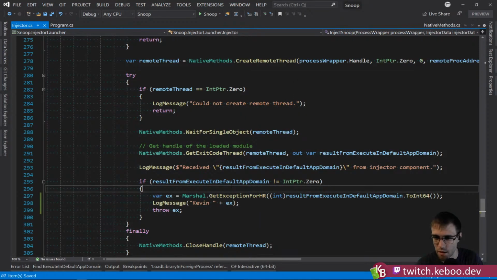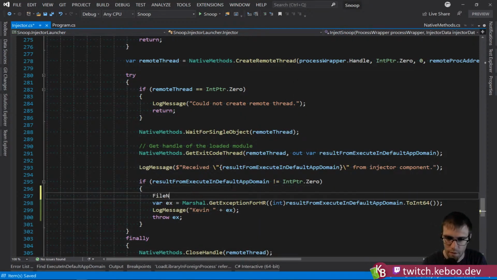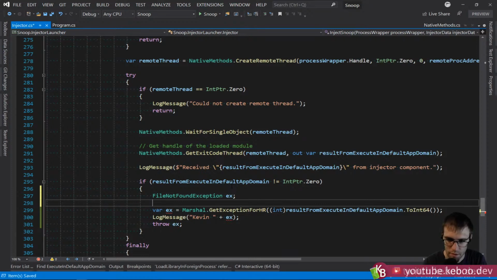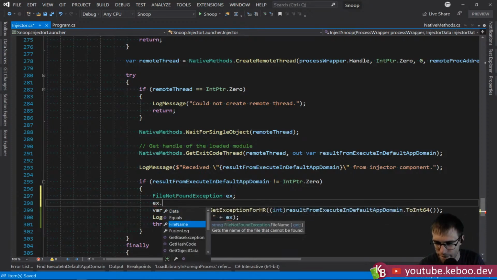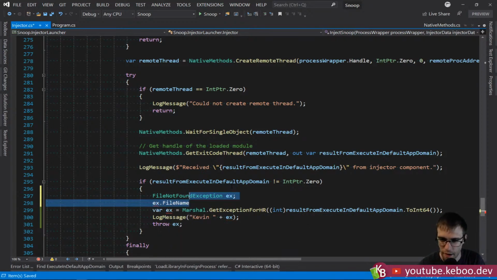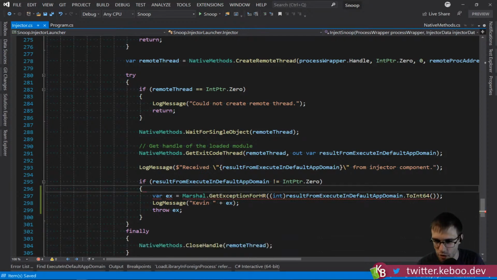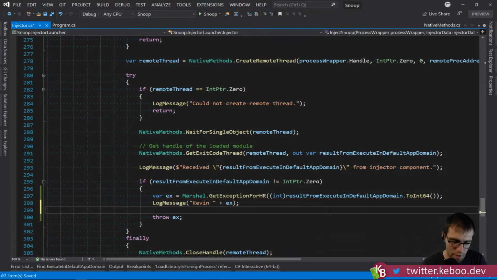And I think, if I remember right, file not found exception, right? I thought this guy had a file name. Gets the name of the file that cannot be found. Right. So we're going to also do this. If ex is file not found exception, file not found, right?